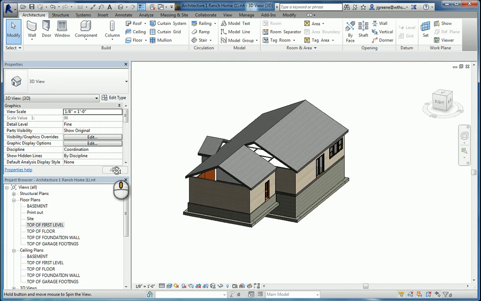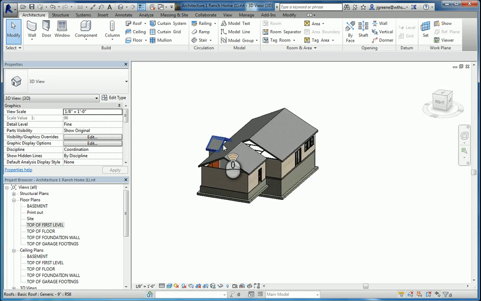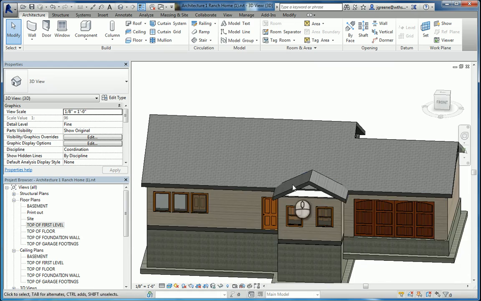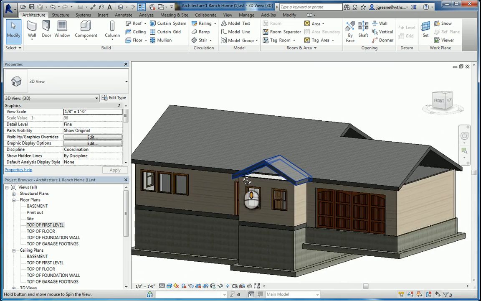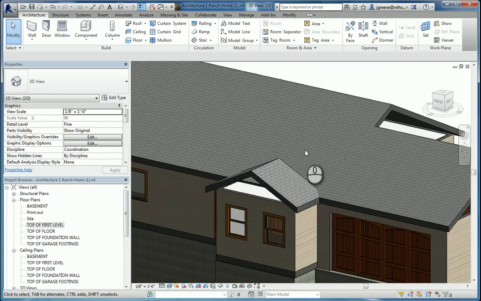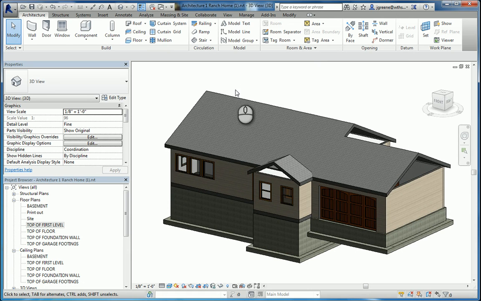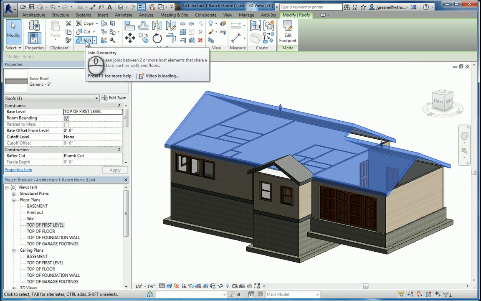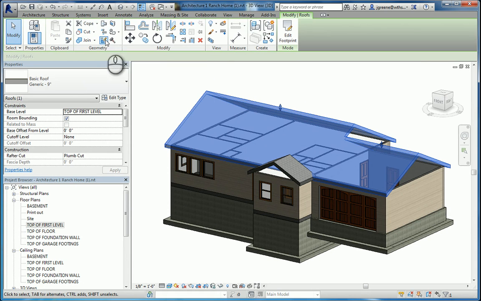Alright, so again, we can see that there's some gaps, but we can fix that relatively easy. Alright, so here we go. We've got our gaps, and now we're just going to go ahead and join up our roofs. So we're going to select one of our roofs, and in the geometry, you want to be careful here. There is a join, but it's not what we want. Instead, we want up here this join on join roof.